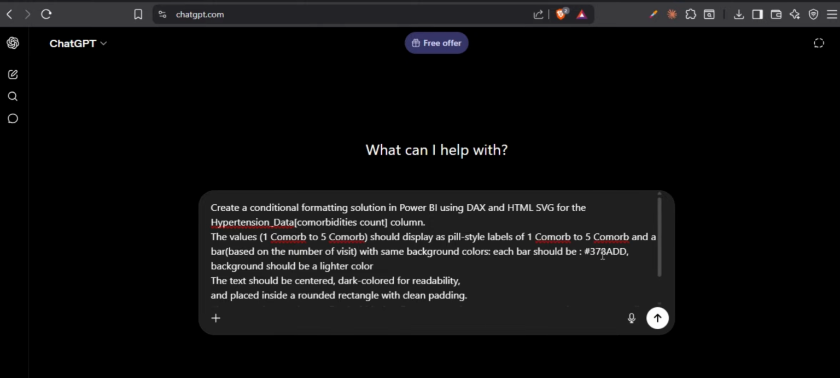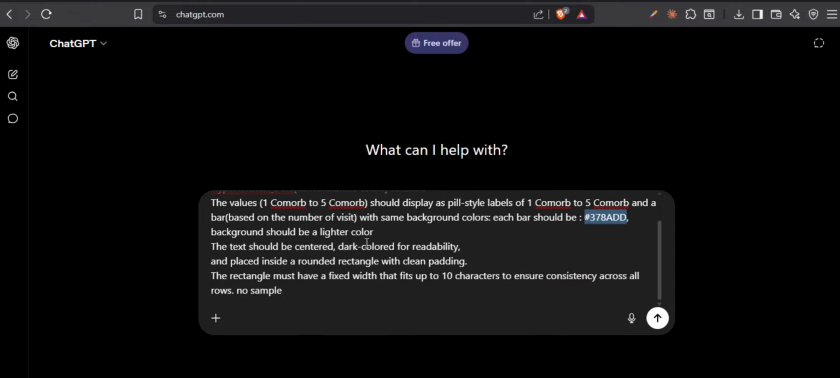So there's a background color. Each bar should be, this is my default color I got for the background. The background color should be a lighter color. The text should be centered, dark color for readability, and placed inside a rounded rectangle with clean padding. So as I specify all of this, now the rectangle must have a fixed width that fits up to 10 characters. The reason I said 10 characters is if you count all of this now, 1, 2, 3, 4, 5, 6, 7, 8, about 8. So 10 characters gives you extra 2 spaces just in case to ensure consistency across all rows. Now I don't have any sample, so let's see what ChatGPT will provide for us.